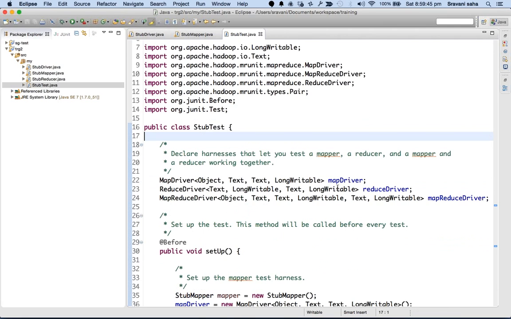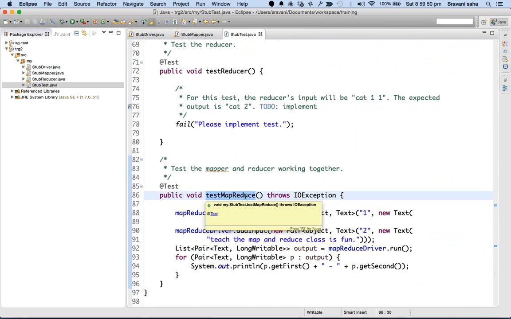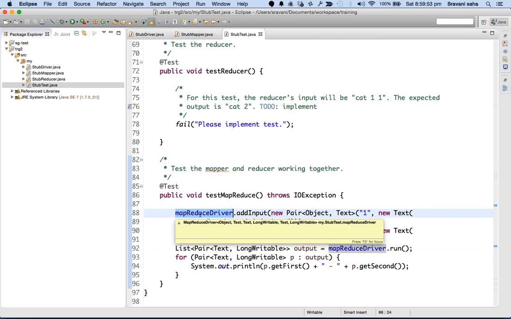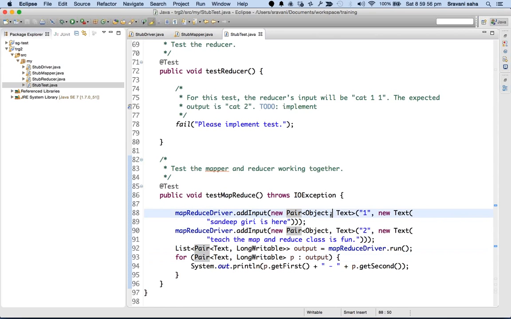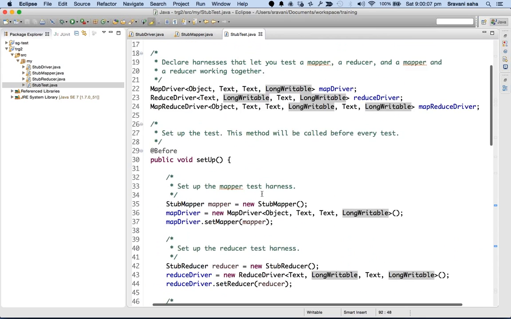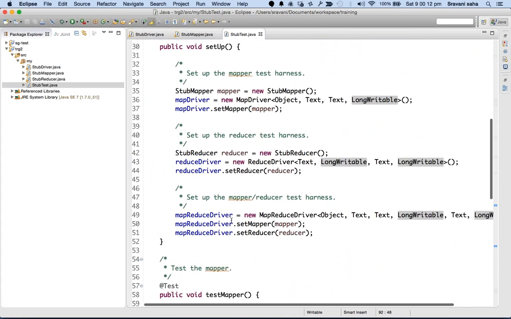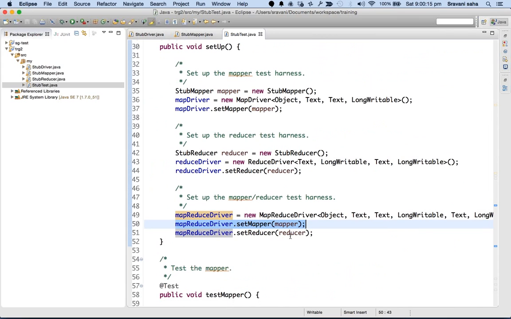Okay. So you can see this in the test cases, although I have written a very rudimentary test case here. I've created something called a MapReduce driver, and I'm adding some sample input here. I'm saying this is my input, this is my input, and then run the driver. And on the driver, I've told that this is my mapper and this is my reducer. My mapper is the stub mapper, and reducer is the stub reducer.